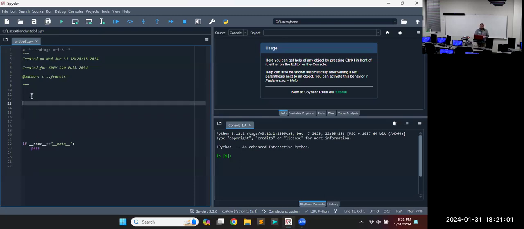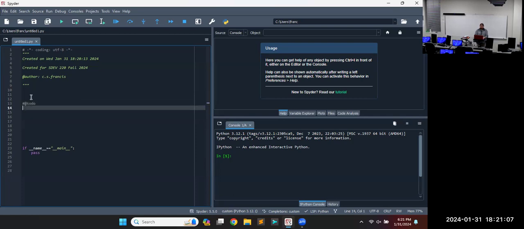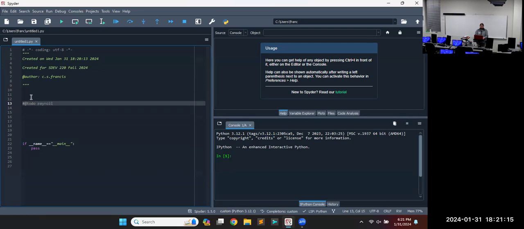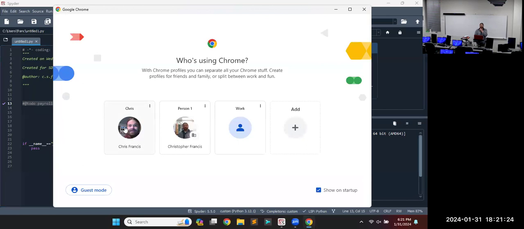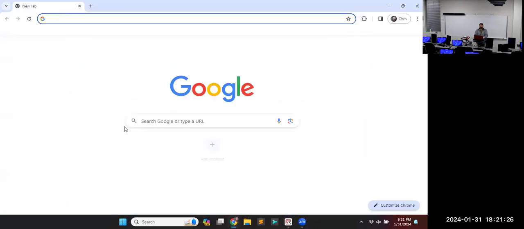Okay, so what do we want to do? I'm going to add a to-do comment. So what do we need for payroll? How do we get that in VS Code? In VS Code, I believe it's under the file menu. I haven't done it in at least a year and a half. What do we look for? Template.